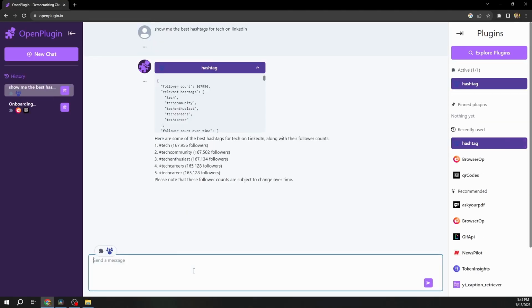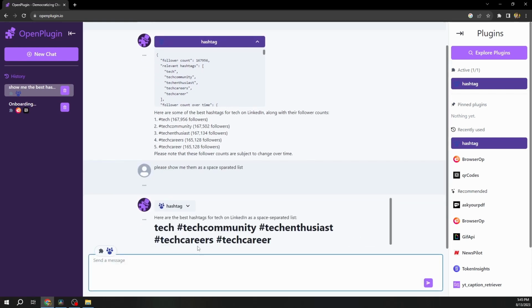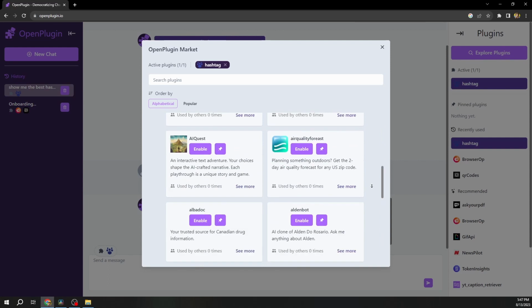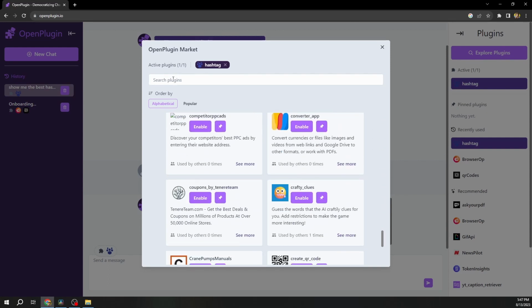Its response is informative, but I just want to copy and paste the hashtags. So I'm going to ask for it to organize it as a space-separated list of hashtags. Note that not all plugins will work perfectly at the first try. Sometimes the culprit is OpenPlugin, other times it could be the plugin itself, and sometimes you might need to reformat your message to better align with the plugin's purpose.